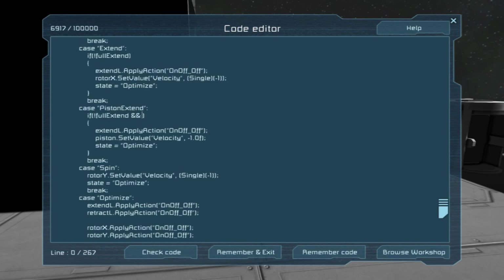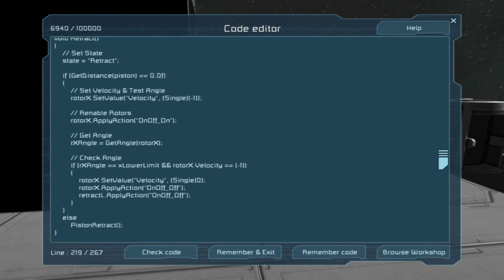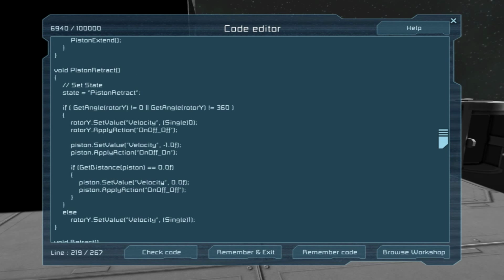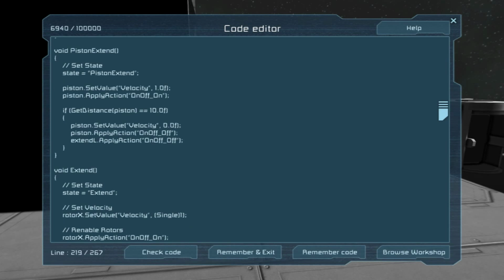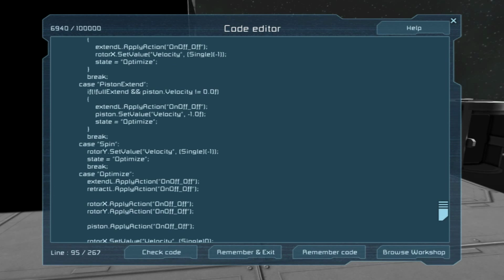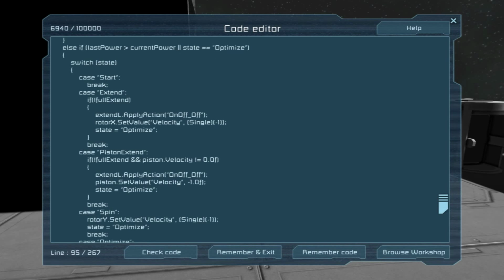Let's try piston.velocity is not equal to 0f. The reason I'm putting this in here is if we're in the piston extend state, but it's done extending, then theoretically we've reached this point in the code which sets the value of velocity to 0. So we could actually test this a couple ways. We could test for the piston velocity, or we could also test to see if it's actually on. That would be the other thing.